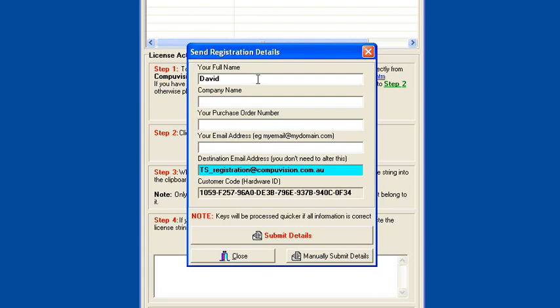I'll just write in my name here. It's important not to have any middle names or initials or anything like that, and just write your first and last name. I'm going to write my company here. Now the purchase order, you just enter that in.